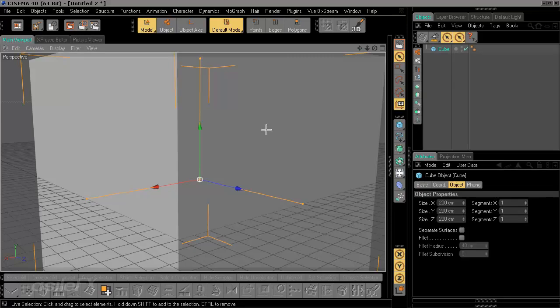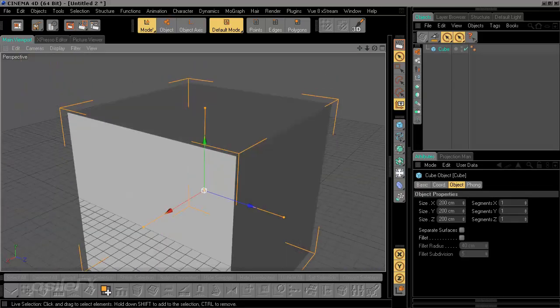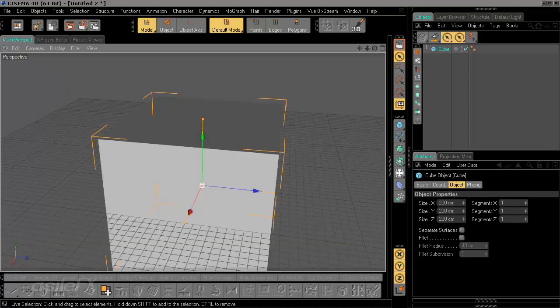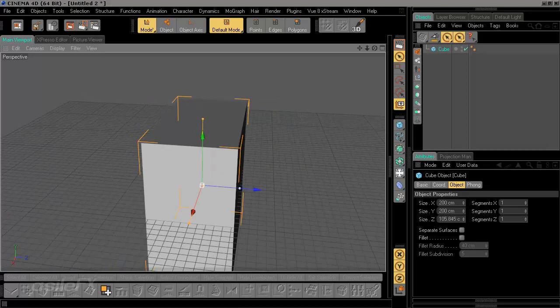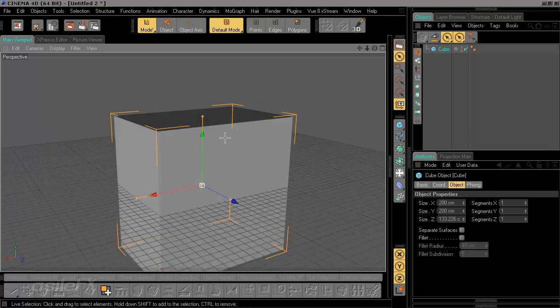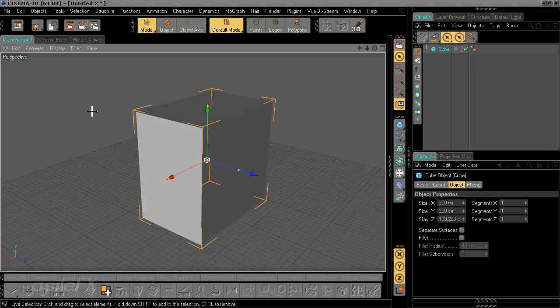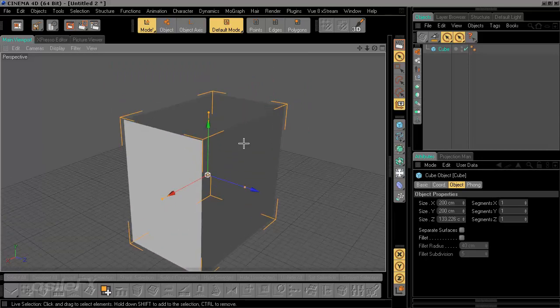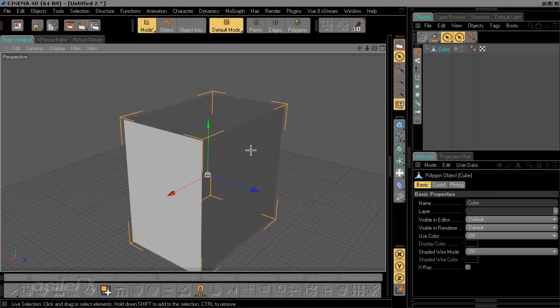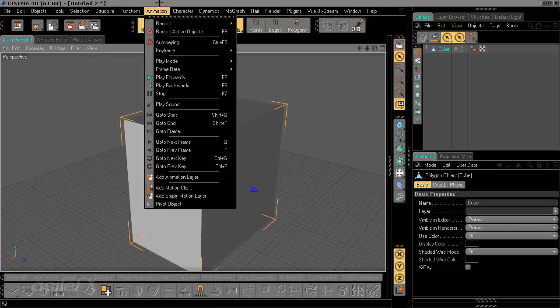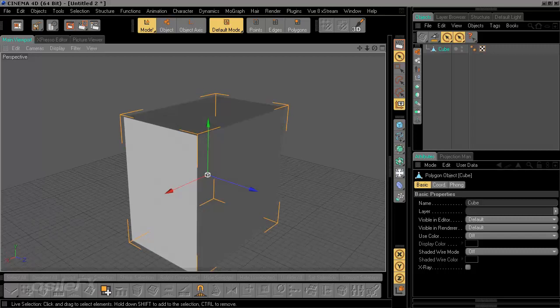So I'm just going to add in the cube object to begin with, and I'm using the model mode, default mode, and we can just scale in the sides a little, lift up the object, and really just have a very basic shape to start with. And then I'm going to hit C on the keyboard, which is going to make the object editable. You can also go over to the function pull down, and you can see make editable as the first option.